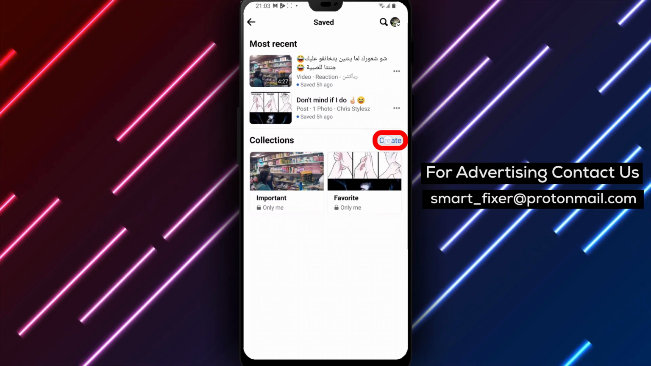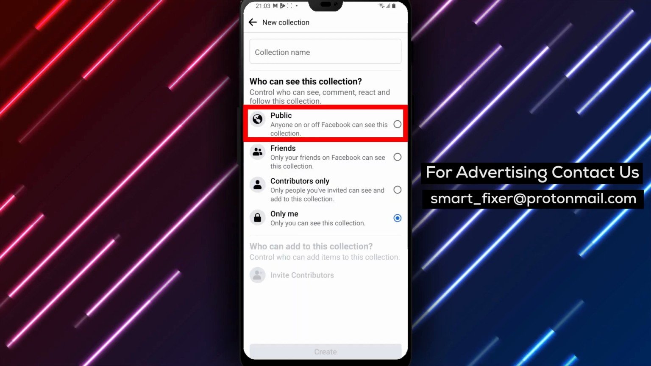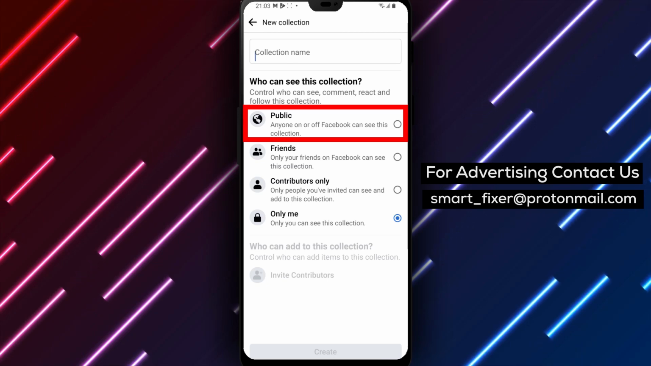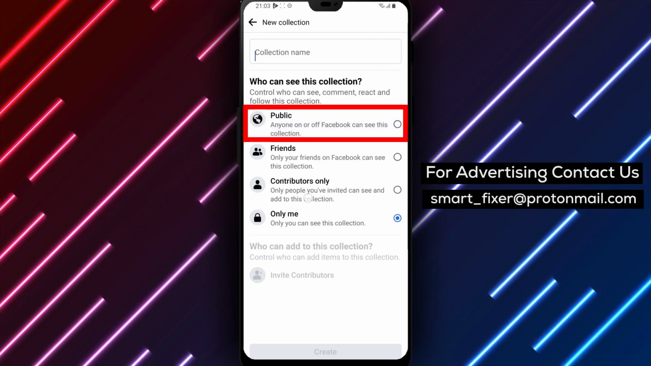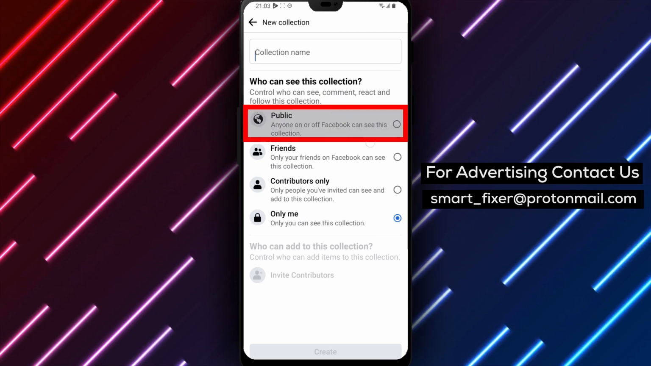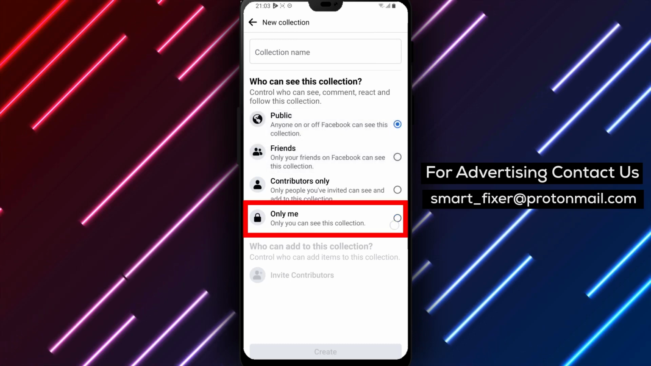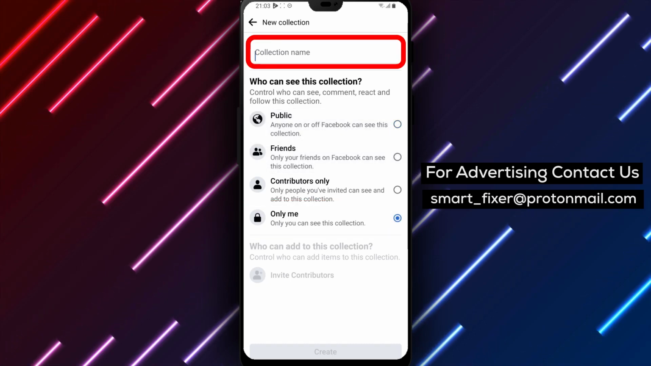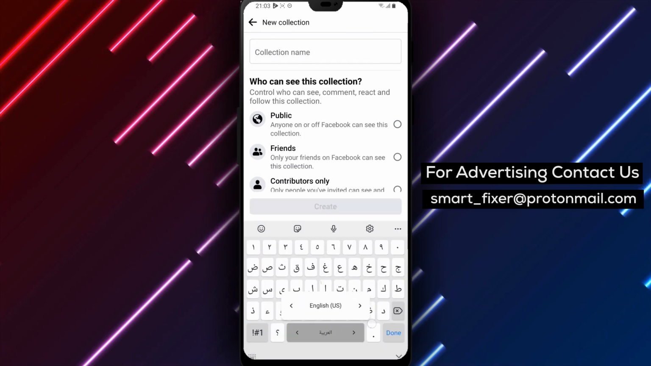Step 5. In the collection creation screen, you can specify the privacy and accessibility settings for your collection. Choose whether you want it to be visible to the public, friends, or only yourself. Additionally, provide a name for your collection that reflects its content or theme.